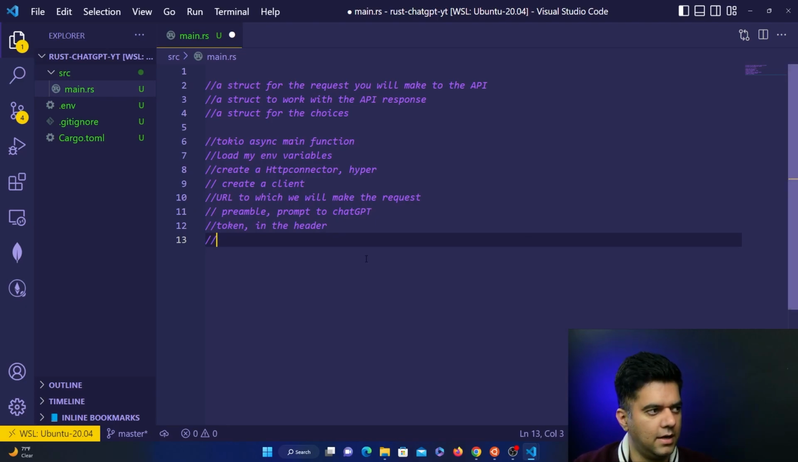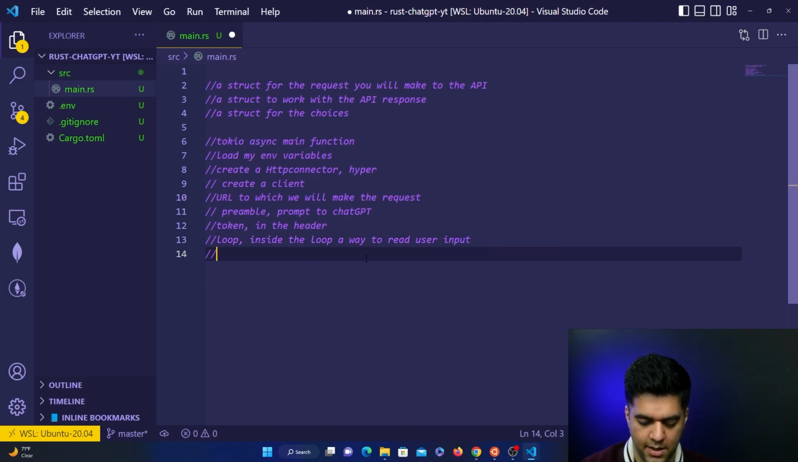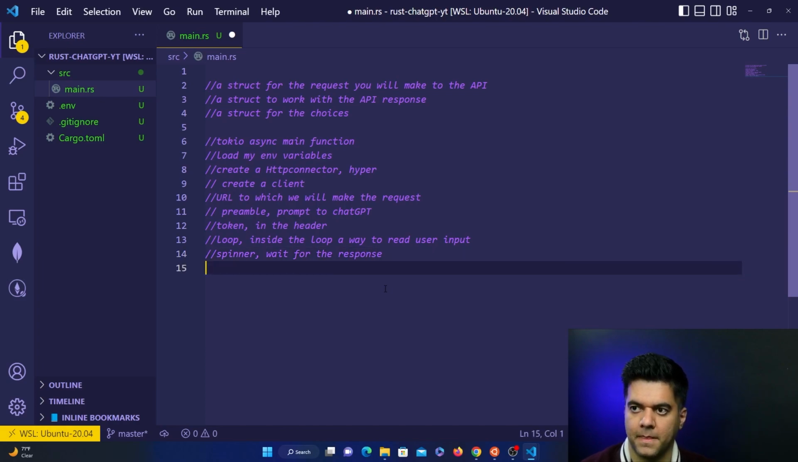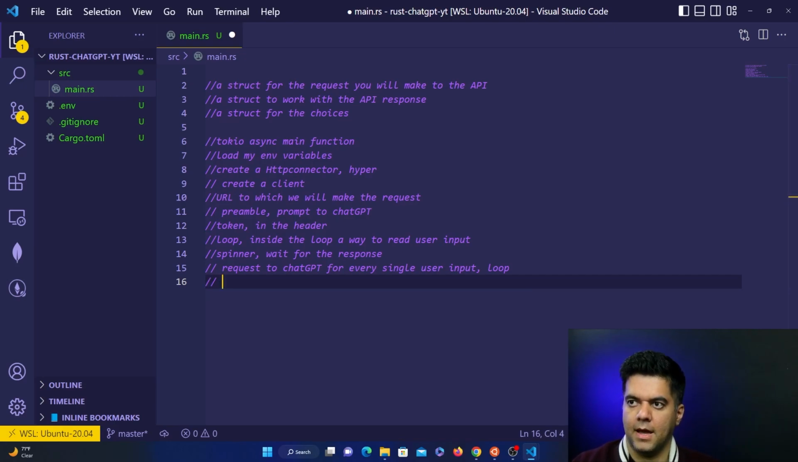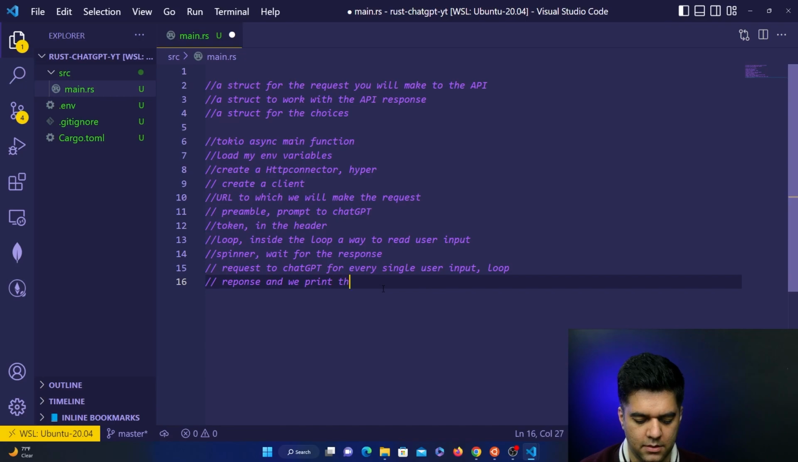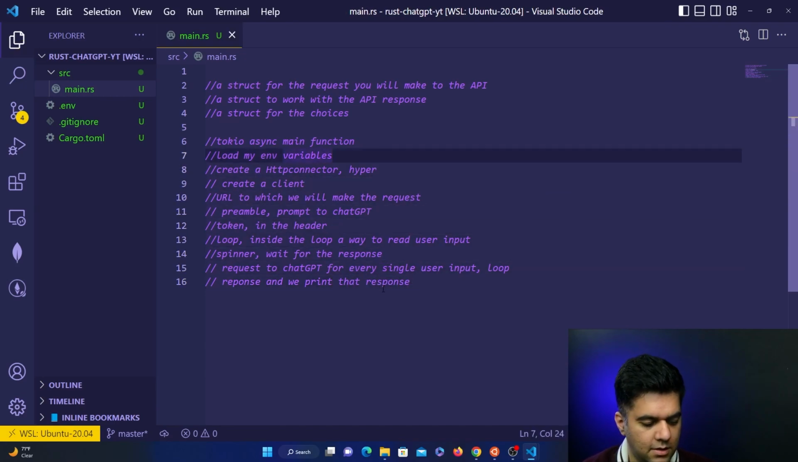All right. So we'll have a loop, and inside the loop, a way to read user input, right? That's the most important thing, because the user is always putting some input in, like I did. I put in two, three different queries, right? And then we need the ability for the spinner to spin and wait for the response from ChatGPT. We also want to make the request to ChatGPT for every single user input, so all of this is part of the loop again. And then obviously we get back some response, and we print that response. So generally these are all the things that we're doing in today's program.